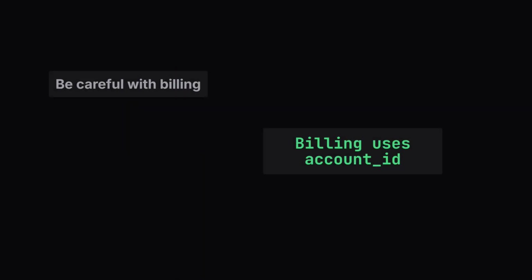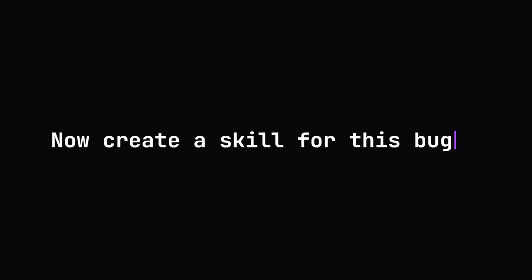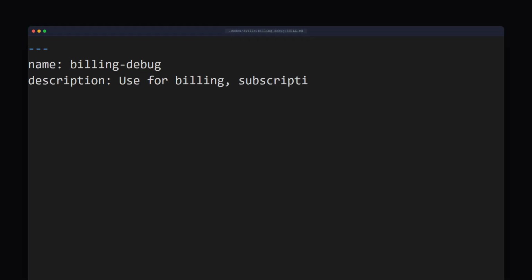Keep these rules direct. A vague rule like "be careful with billing" is easy for a model to satisfy without changing much behavior. A concrete rule like "billing uses account identity, not user identity" gives the agent something it can apply while reading code. Now create a skill for this kind of bug.